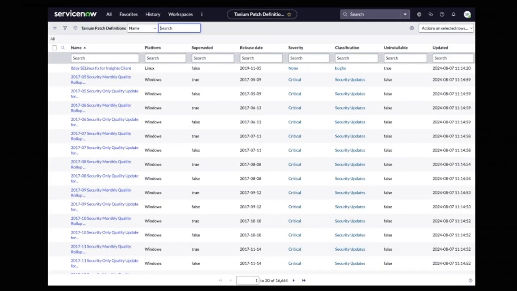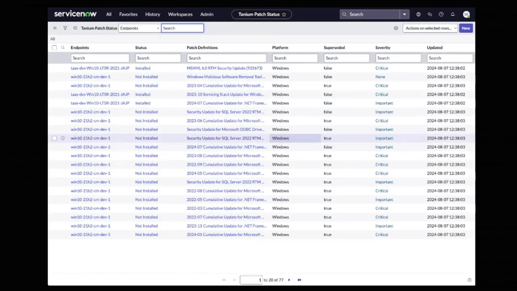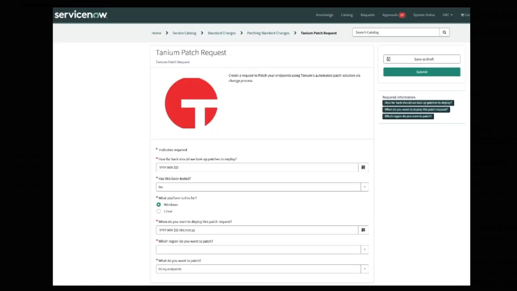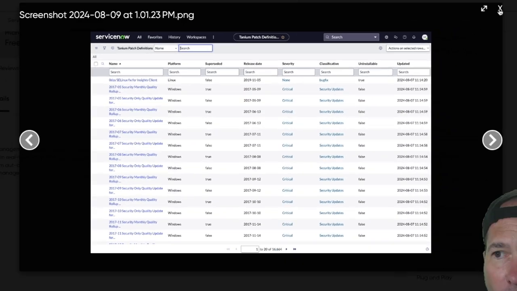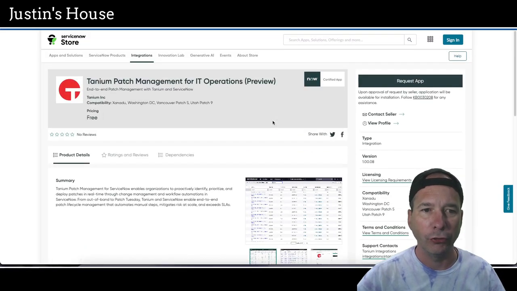First is a list view of Tanium patch definitions. Next is another list view of Tanium patch status. Then we have a Tanium patch request form on the ServiceNow portal. And then we're back to our patch definitions list. That was our first screenshot, and that's what's new from the team at Tanium Inc.